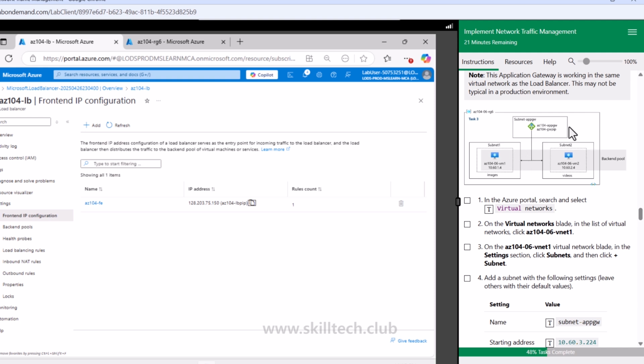In this case, we are going to do load balancing between virtual machine number 1 and virtual machine number 2 using application gateway. So let's get started with this.